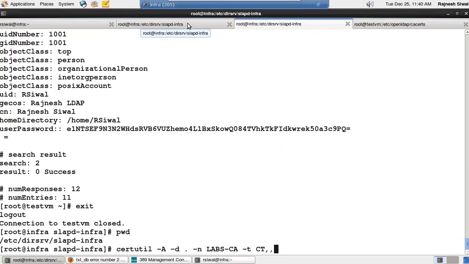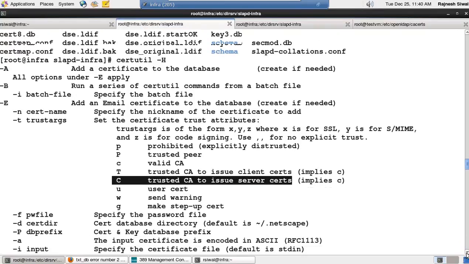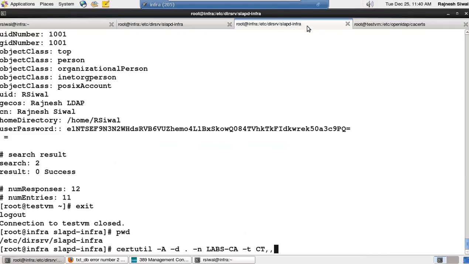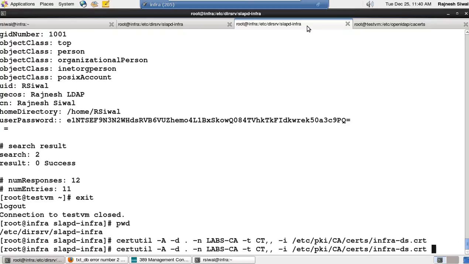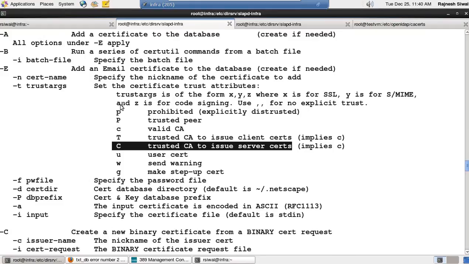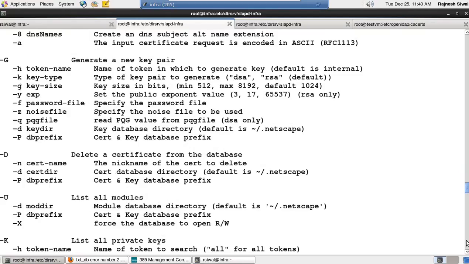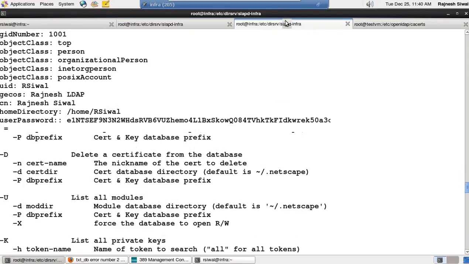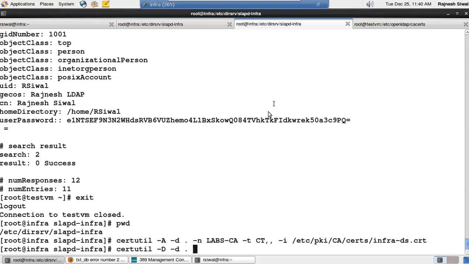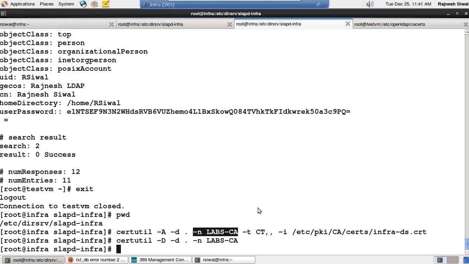Okay, so the final thing we are left with is the file. -i specify the certificate file. -i /etc/pki/CA/certs/infrads.crt. Oh, sorry. Let me delete it. Actually, I made a mistake. It should be rather certification authority. -d -n and dot. Okay. certutil -d directory is this one, and -n labs CA. Okay, so here labs CA is the certification authority.